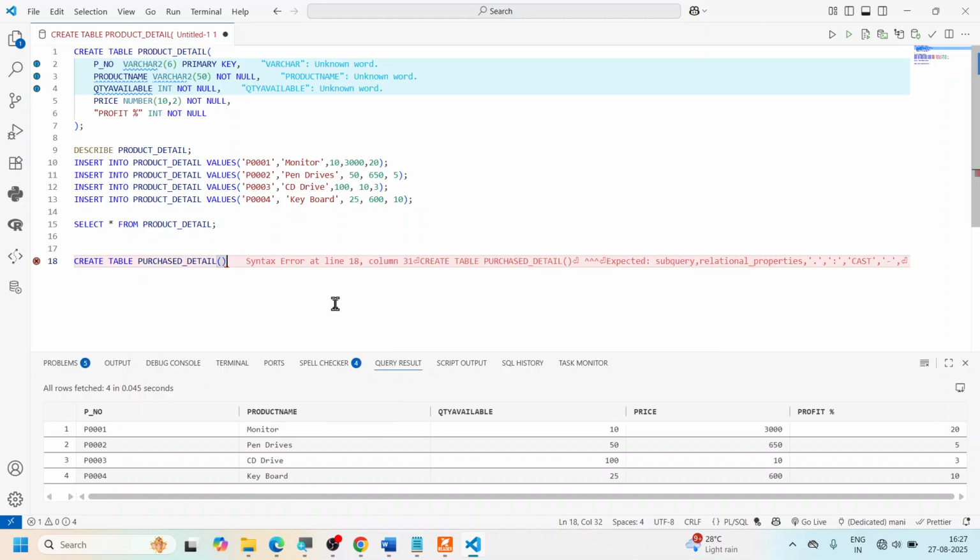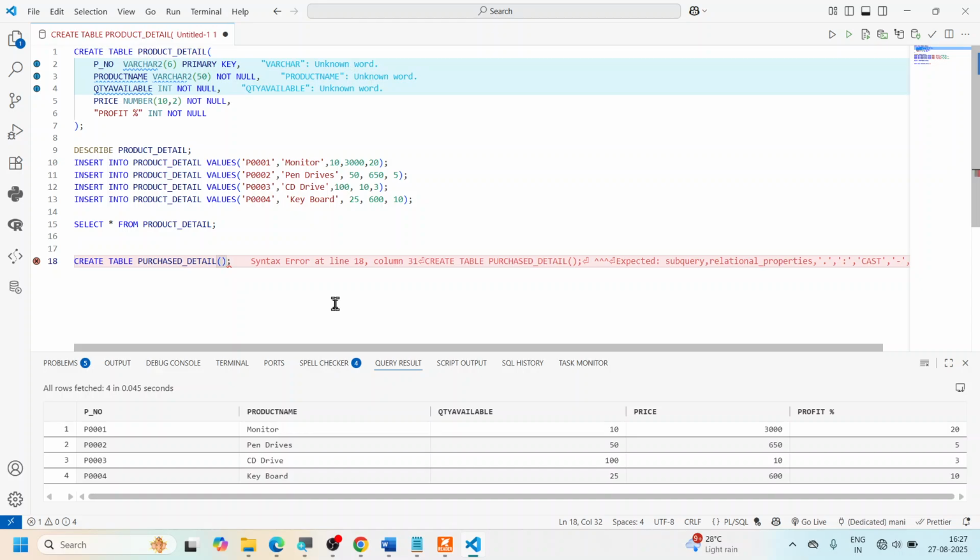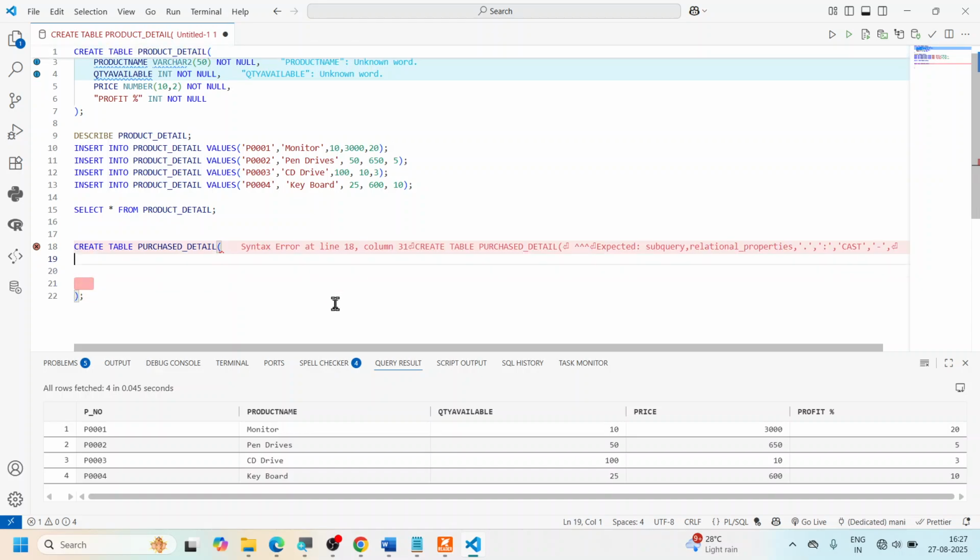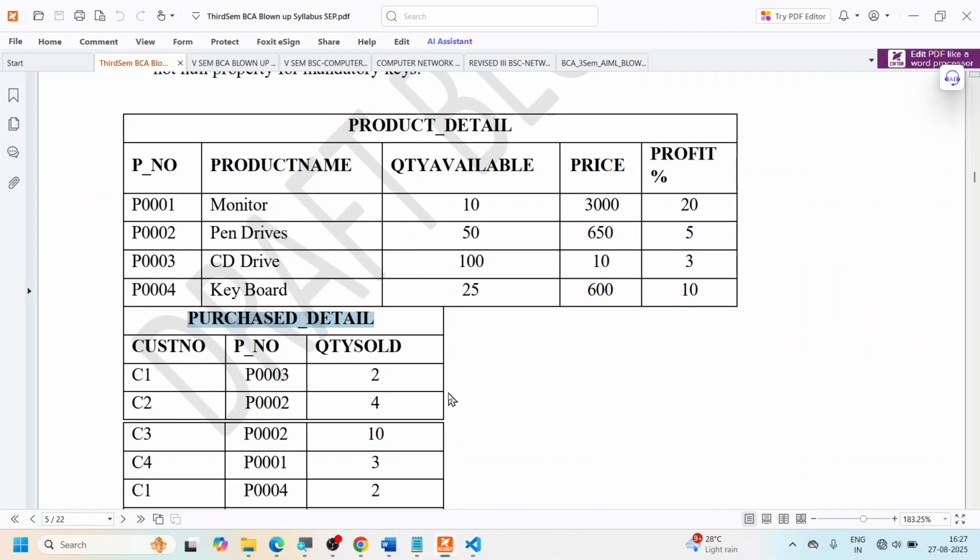This is the name of the table. Done, and I'm going to add the new fields for that. And what are the fields that we have there? So if you look here, the first field name is the customer number, and you notice that customer number is again a varchar here.